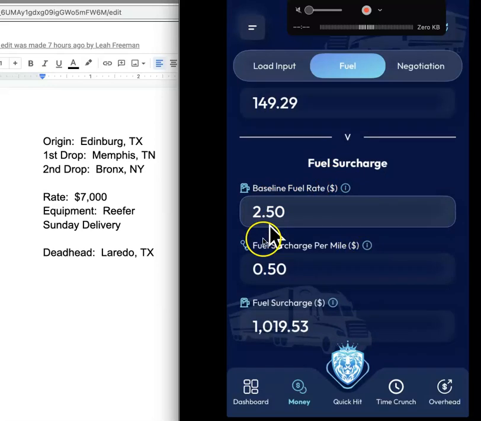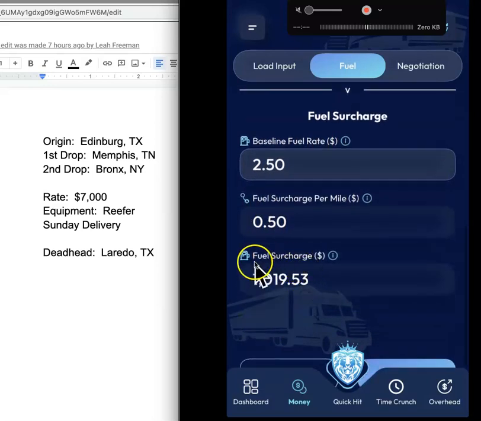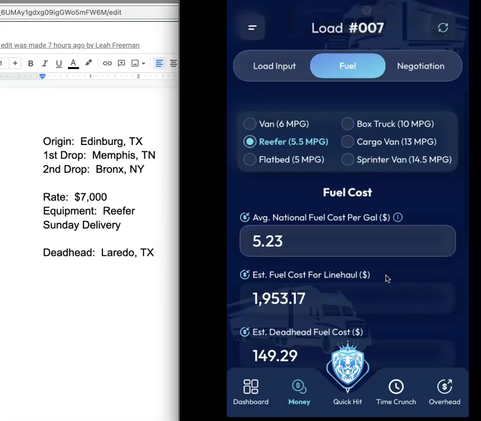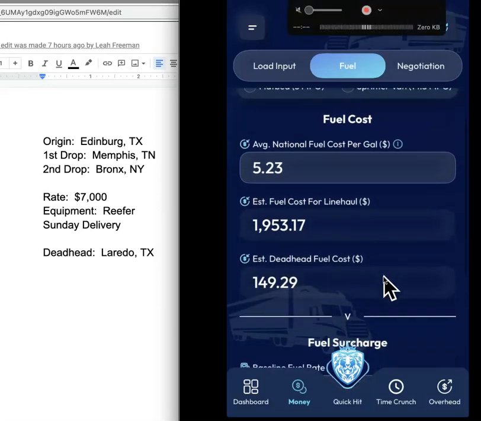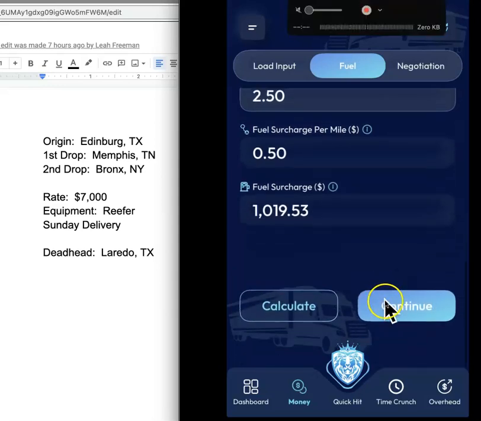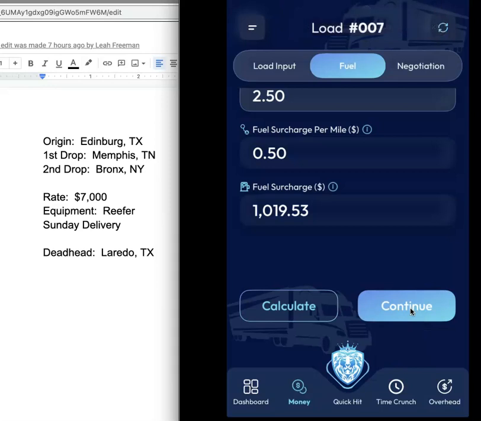Below your line, you're going to see your fuel surcharge. You'll see your baseline rate as well as your fuel surcharge per mile rate and your total fuel surcharge. So now you have all of the information that you need to help you determine your estimated fuel cost for this particular load. From here, the next step is now for you to negotiate with your broker your actual rate. And we'll look at this in the next video.